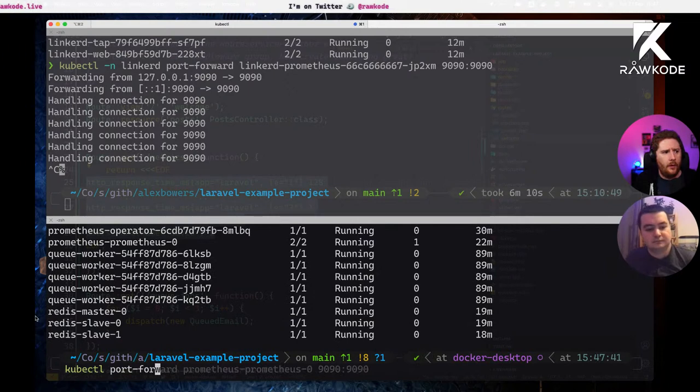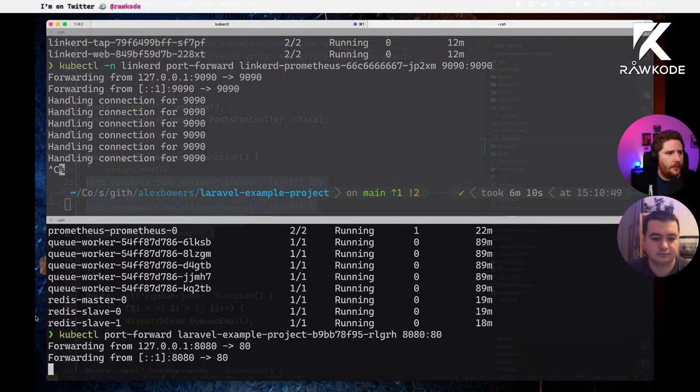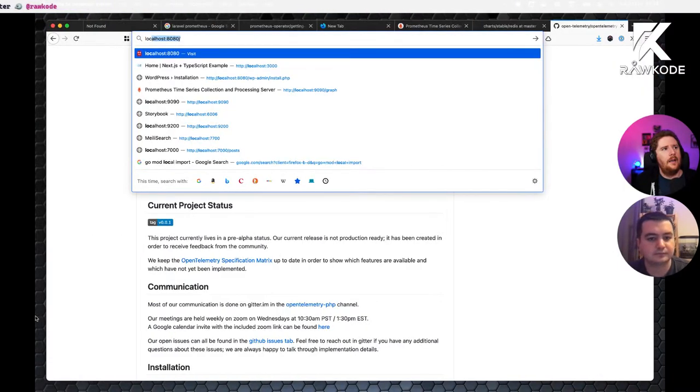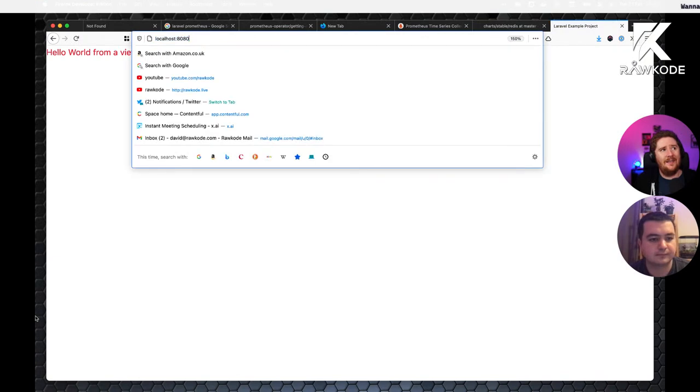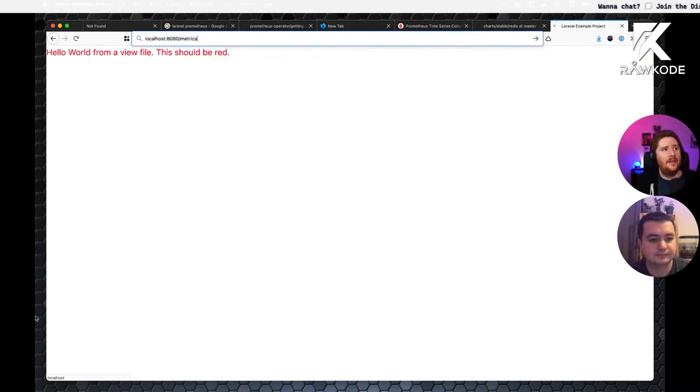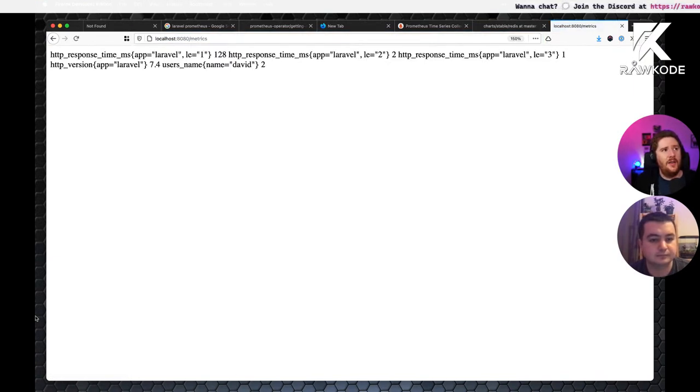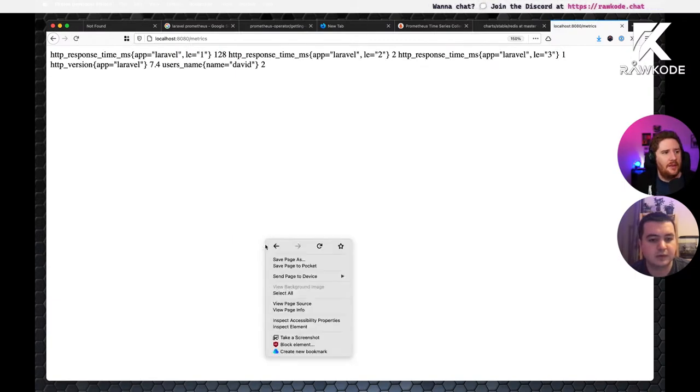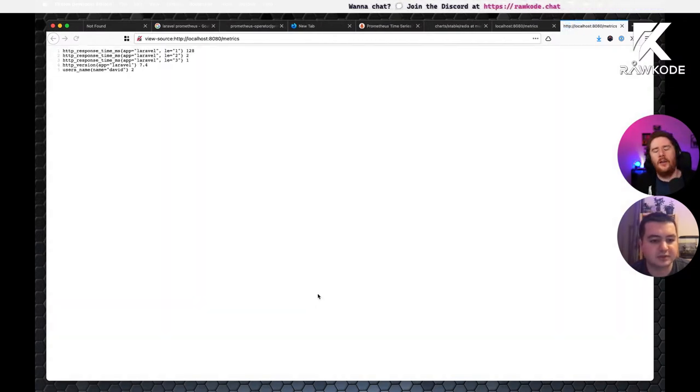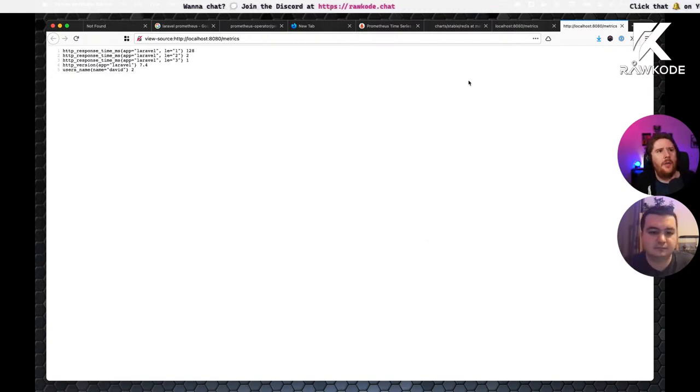I'm going to port forward to Laravel example. Let's see if 8080 is available. Yep. We should have our application, and we should have... We don't get new lines, or is that just my browser? If you view source, okay, cool. Yeah. Usually, in fact, it must be my Chrome has a Prometheus extension that formats metrics, but oh well.